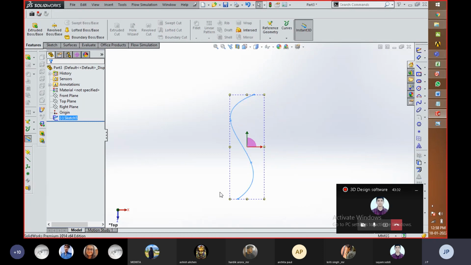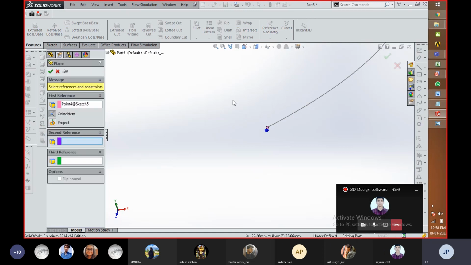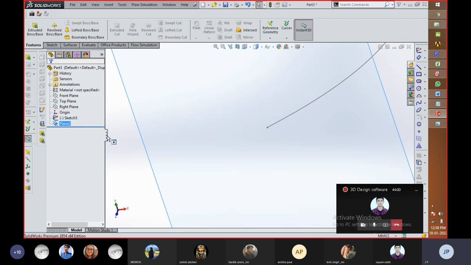Then I need a plane which is normal to this point. For that purpose, we have to select this point and then click on reference geometry for plane. Then it asks about the second reference. With this method, we can create a datum plane. For the second reference, we need to select this line, so it creates a plane perpendicular to that line.